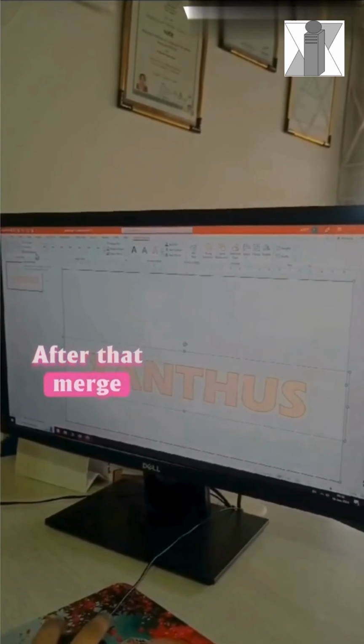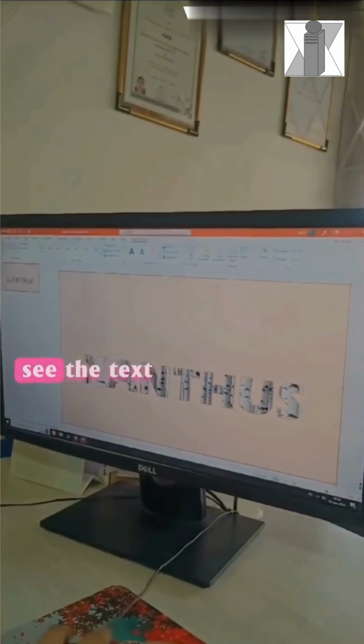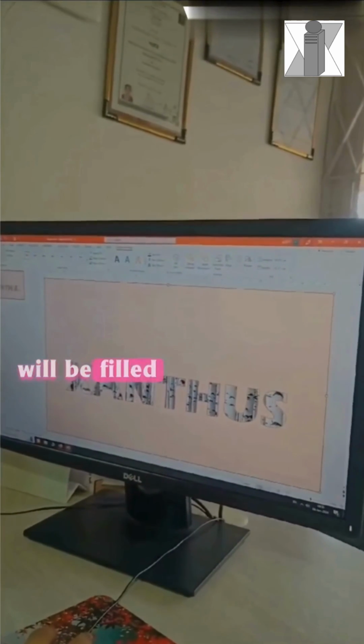After that, merge shapes, then combine. So you can see the text will be filled with the background picture.